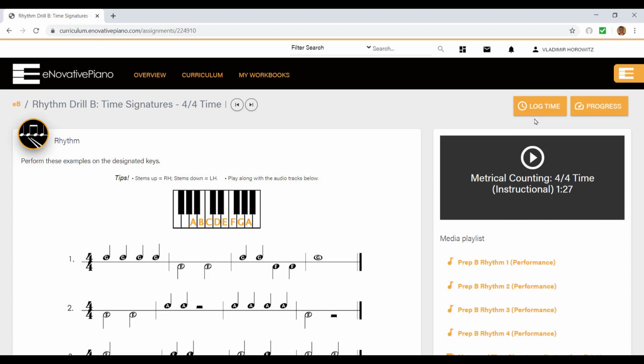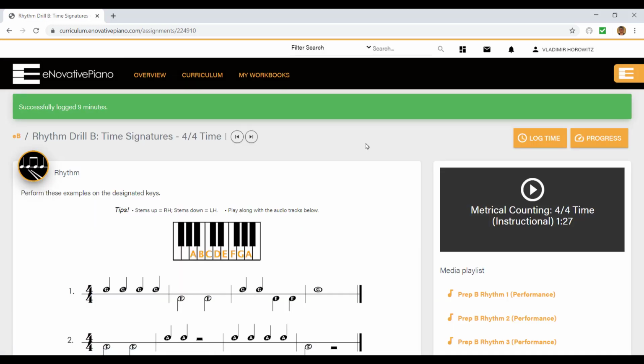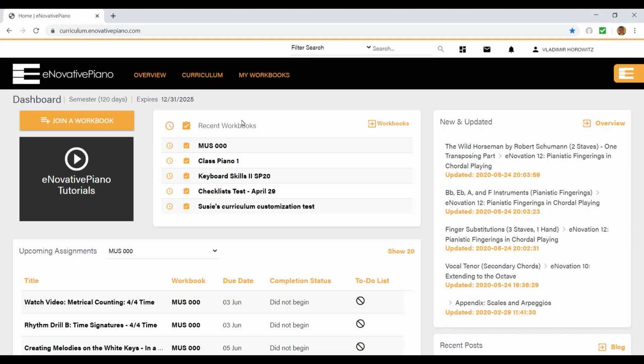Logging practice time keeps a record of student practice for later viewing by the student and the teacher. Practice logs can be viewed from the main navigation or from your dashboard by selecting the Time Logs icon.